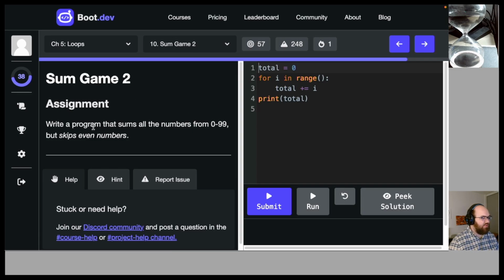Sum game 2 assignment. Write a program that sums all the numbers from 0 to 99, but skips even numbers. So I'm starting thinking 0, 100. We could go by 2. This is going to be wrong. Let me just print I, not 8. Print I, and don't submit it yet, but run it. And notes that it's not skipping even numbers. Instead, it's doing only even numbers. How can we fix that?